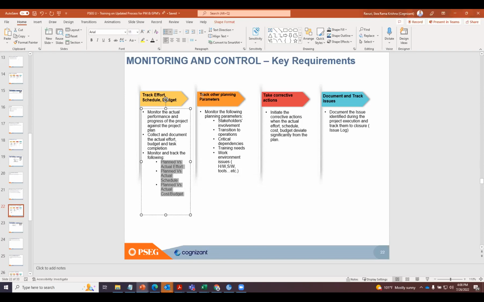Then we also need to track other planning parameters. Similarly, as a part of the project, you are identifying who the key stakeholders are, and what the training needs are. What are the hardware and software requirements for project execution? Are you getting all of them? Because you said you need all of them. You said, I need all these trainings. These are all the hardware and software I need to successfully execute the project. So these are all my stakeholders, and this is their level of involvement.